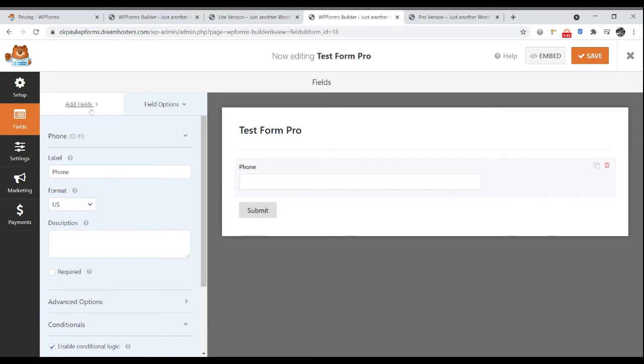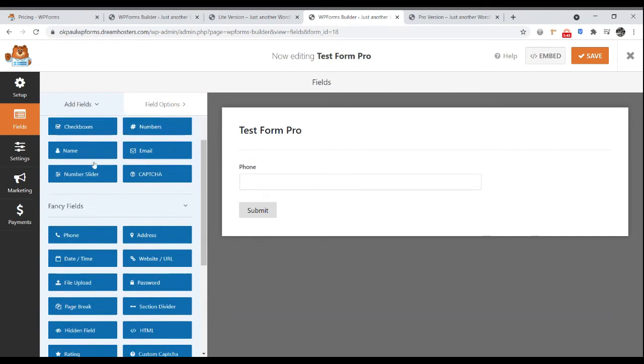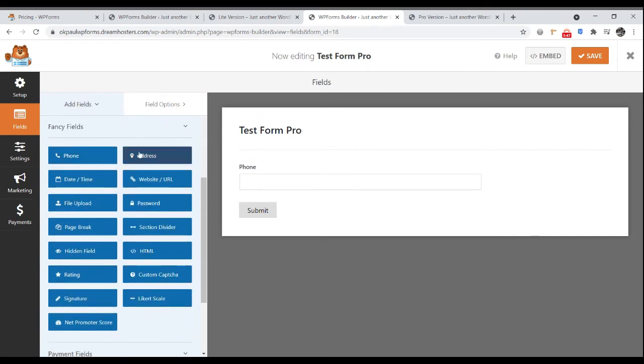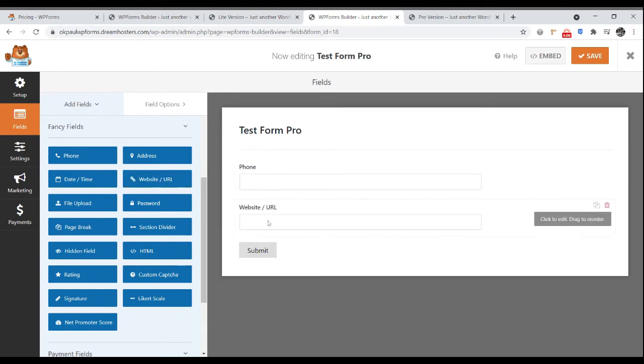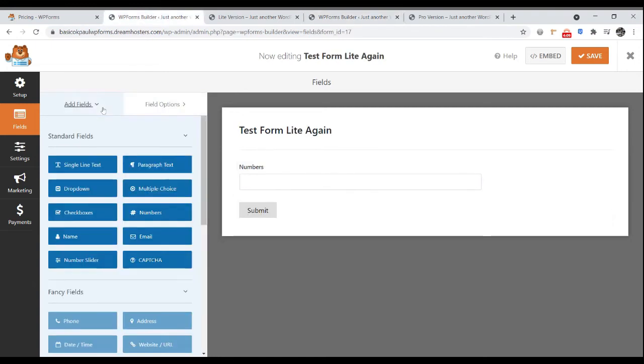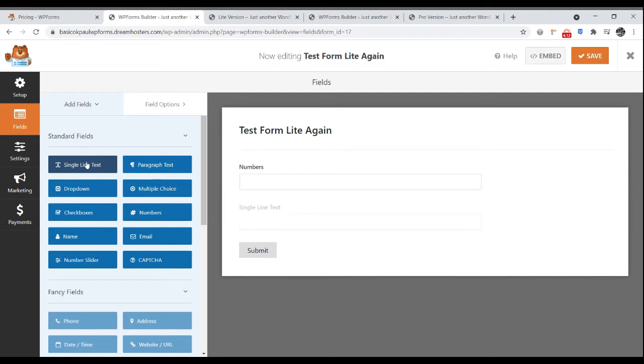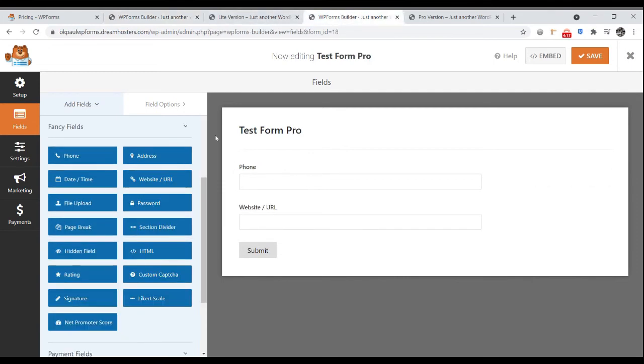Okay, so let's go back to add fields so we can see some others. So we've looked at phone, which is great. Another one is address, which is cool. Date and time, file upload. So all these kind of are available to us. The ones that are kind of useful to see is things like website URL. It's just a very kind of quick and simple thing, but what it does is it forces you, if you're typing in a website, that it needs to be kind of a proper URL rather than just a text string. And again, in the Lite version, you could have just done a single line text, but you can't force it to look like a website, a web URL.